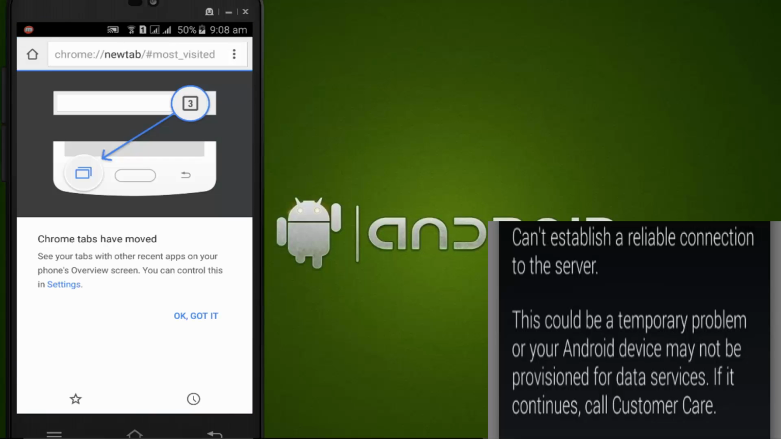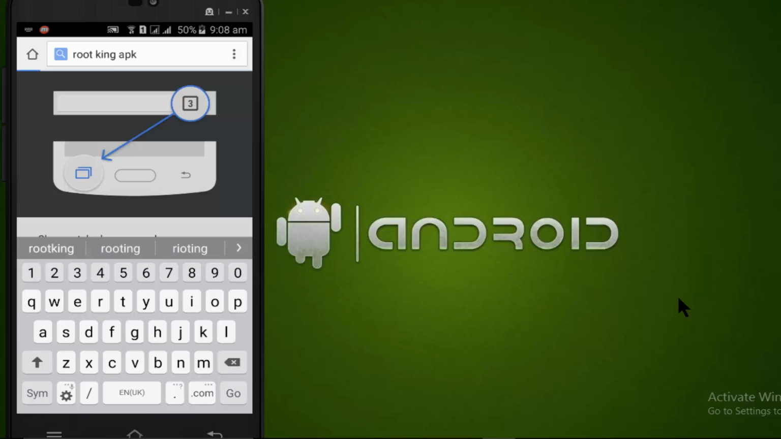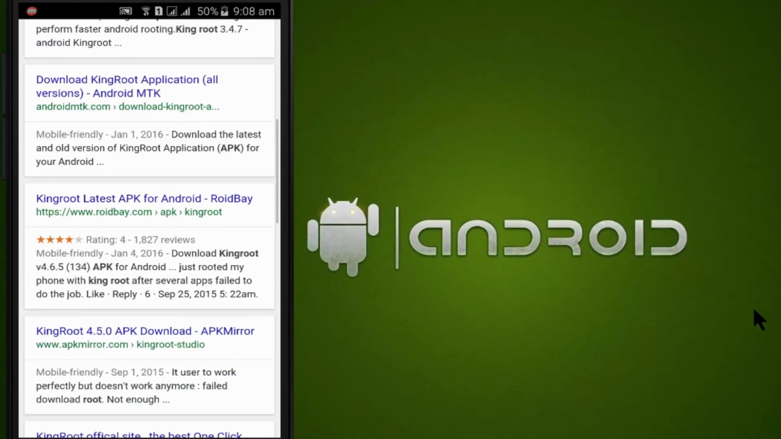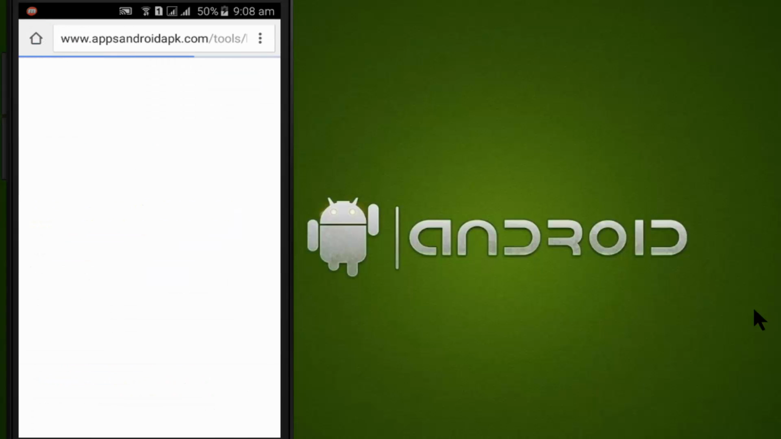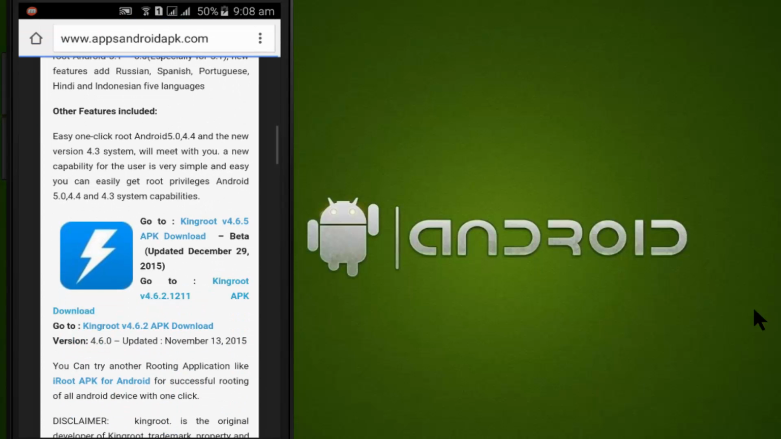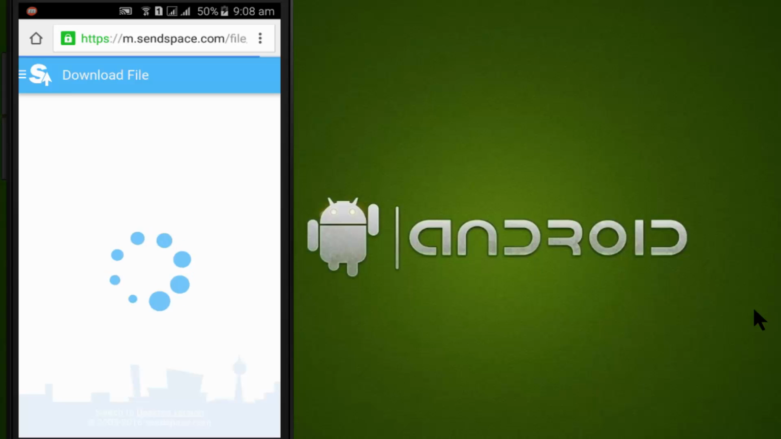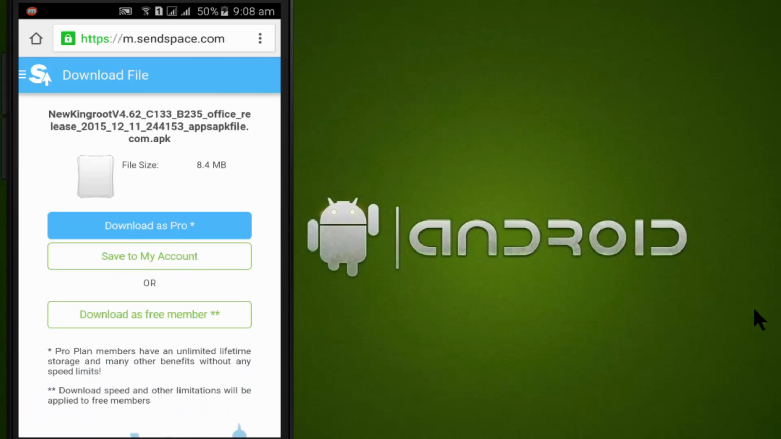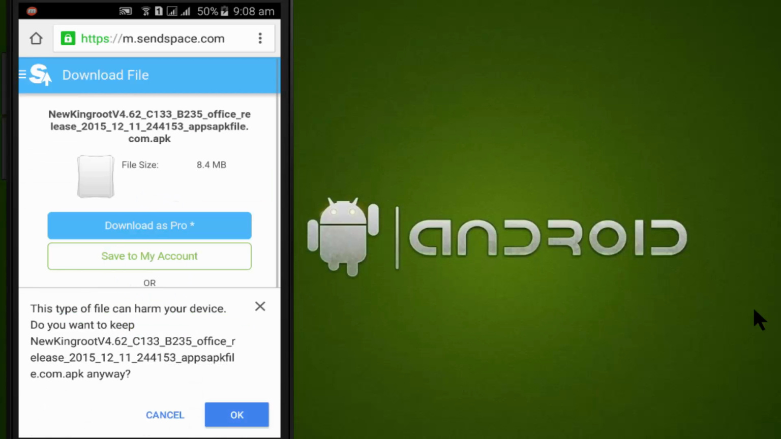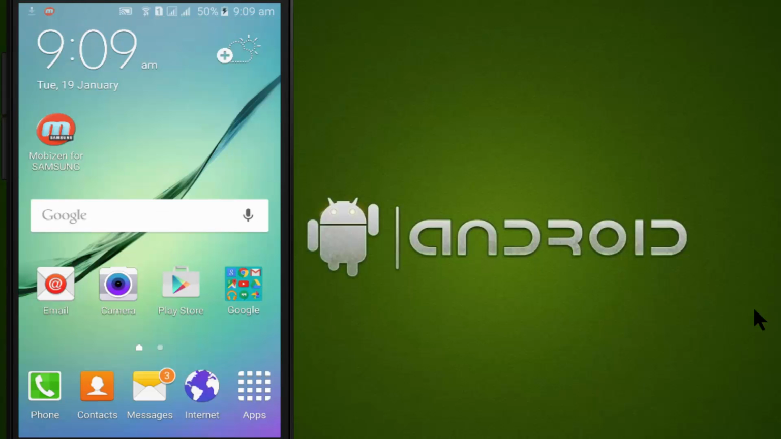First you have to go to Google and download the KingRoot APK file. All done. Click here. Download from here. Download as a free member. Start download. After download, you have to root your device, a J5. You can try this method on all Android smartphones.